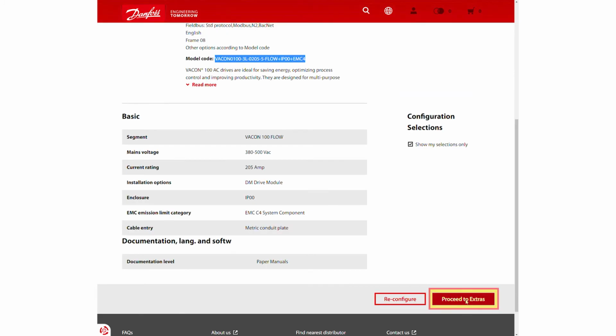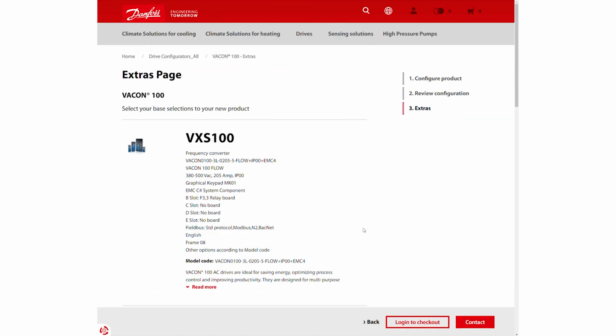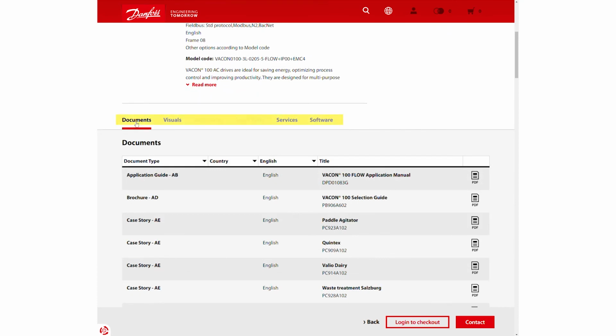Again, by clicking the Proceed to Extras button, it's possible to get a comprehensive overview of documents, visuals, accessories, spare parts, services and software that are relevant for this particular configuration.